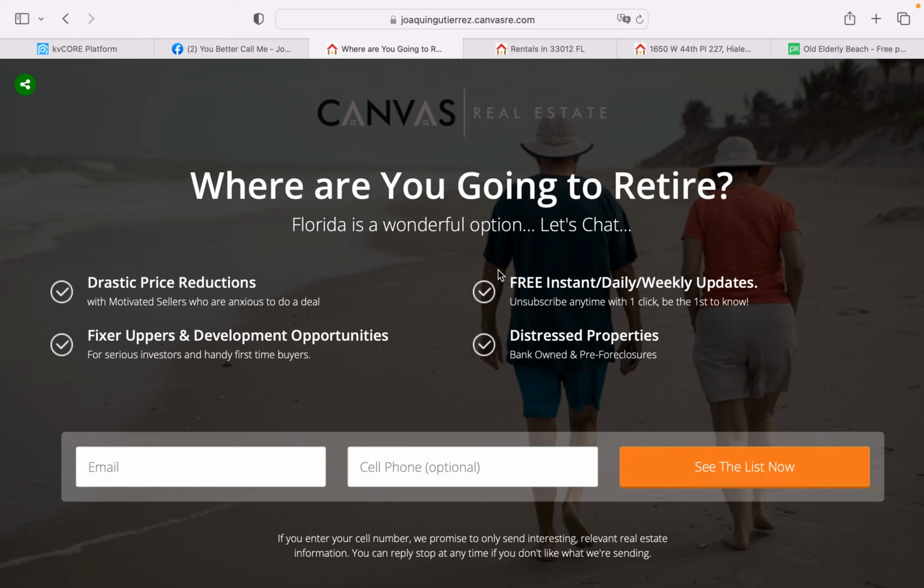For instance, in this case, it would be 55 plus, or it doesn't have to be 55 plus. You don't have to move there if you retire. You could live anywhere in Florida. But this will give you an idea, the person following this, that you work with retirees and you understand downsizing and capital gains and things like that. So let's go back. Let's go back to Facebook.